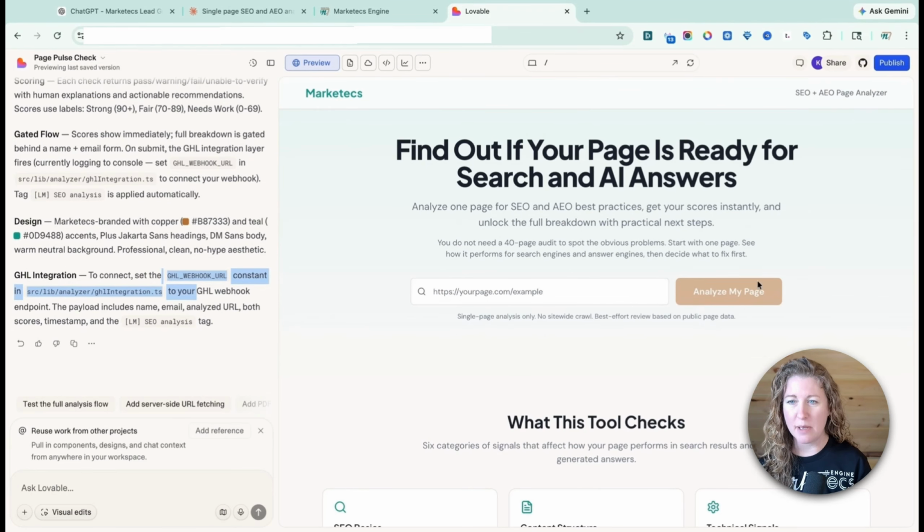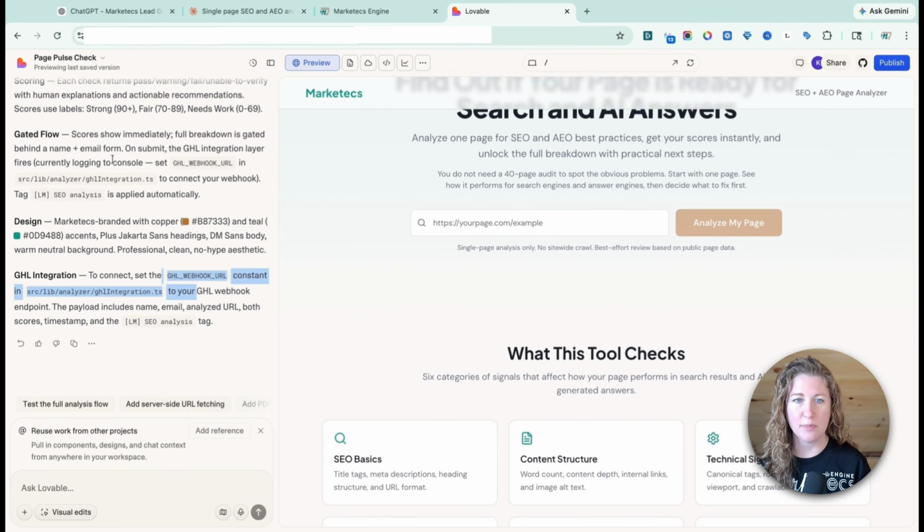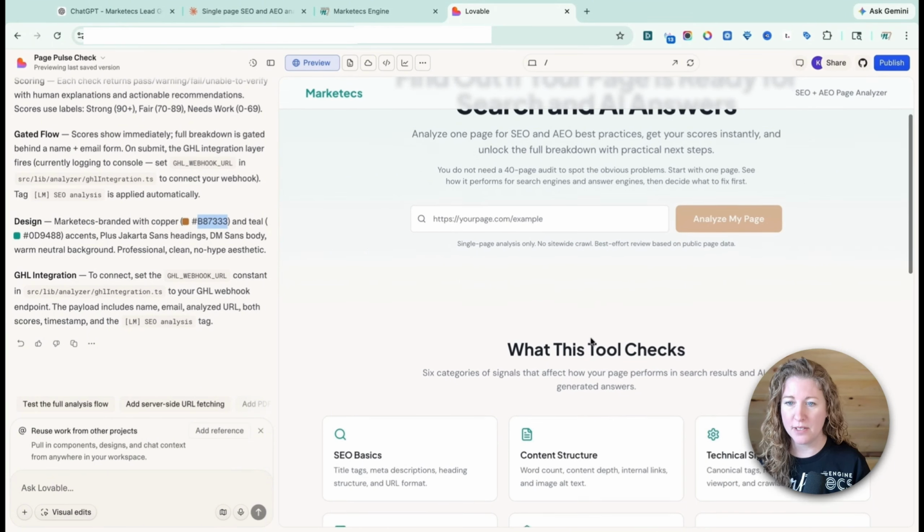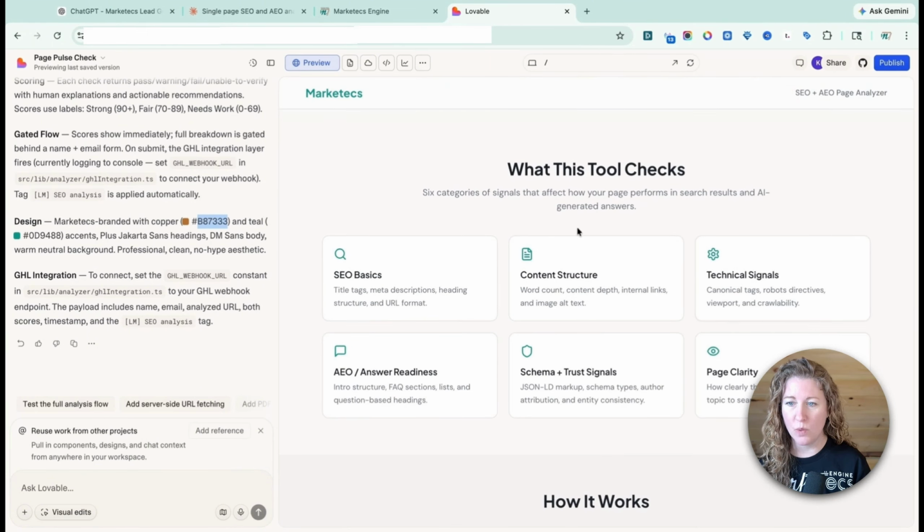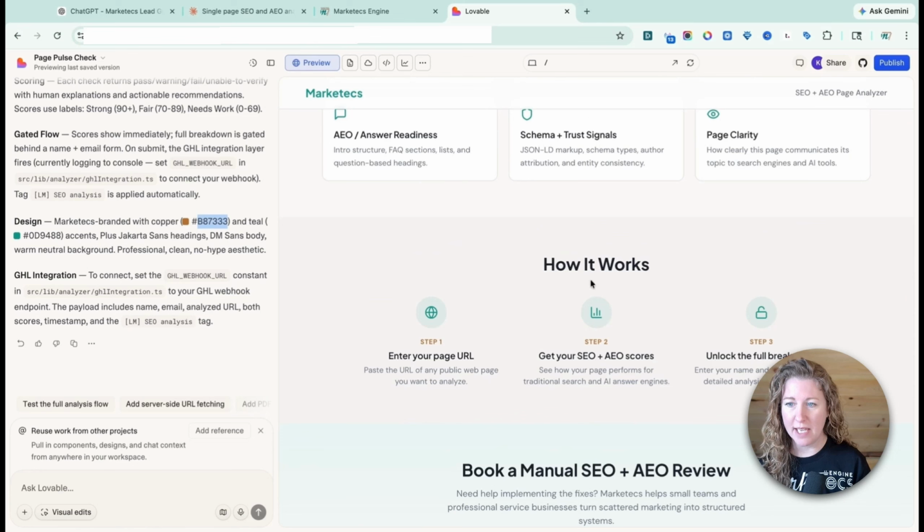I can analyze my page. That button color is really weak, but that's okay. That can always be changed by just giving it the actual color code that I want right here in the prompt. It does tell me what it's checking, tells me how it works.